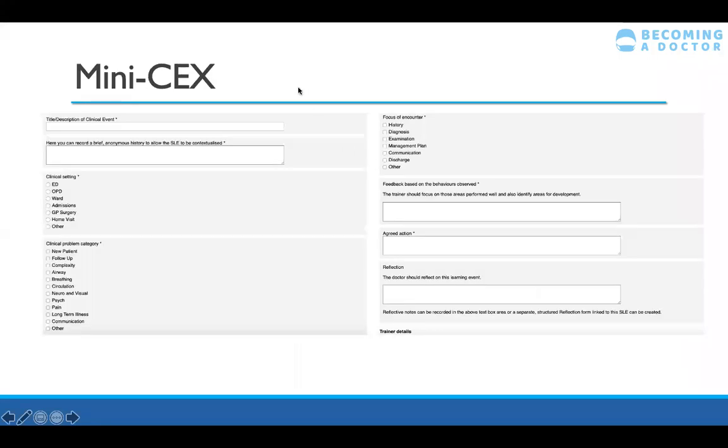So going on now to each individual form. The mini-CEX, so this is a mini clinical evaluation. You need to have a minimum of 6 of these each year, and it's somebody observing you doing something clinical. It can be from taking a history to performing a procedure or doing a skill, anything that you would normally do. I found these okay to get.